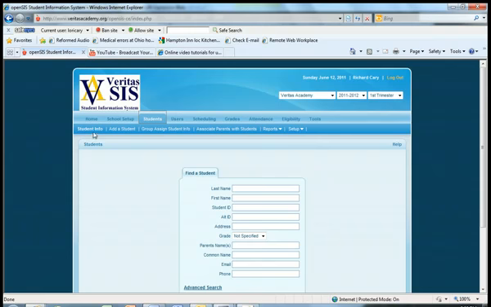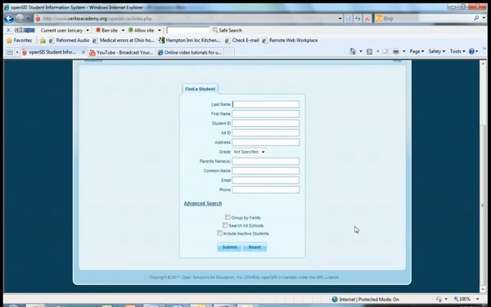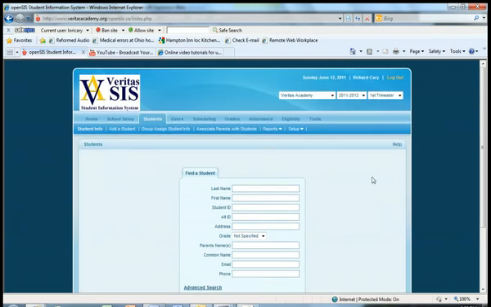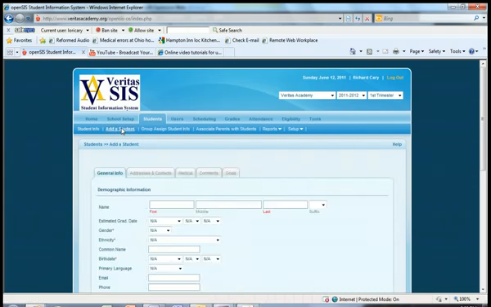In this sub-menu, you'll see Student Info. This is what it defaults to. This is if you just want to look up information on a particular student. You can come down here and just type their last name and submit and get all the students in the list with that last name. But in this case, you want to add a student. So we'll click that sub-menu.